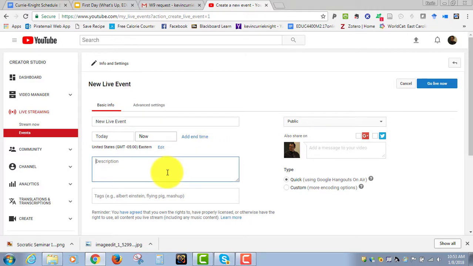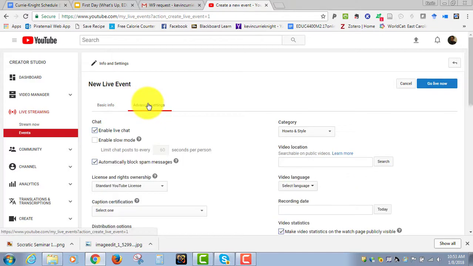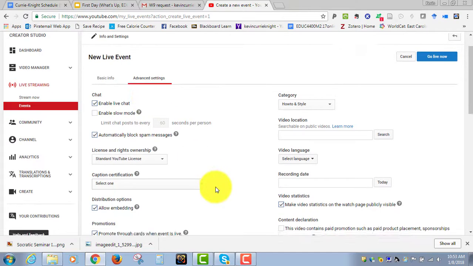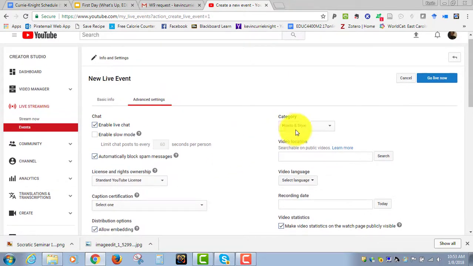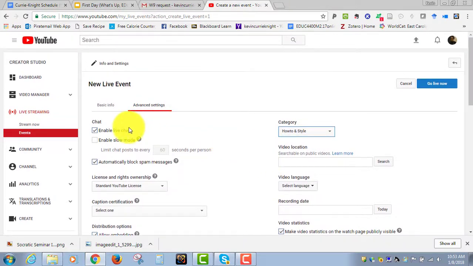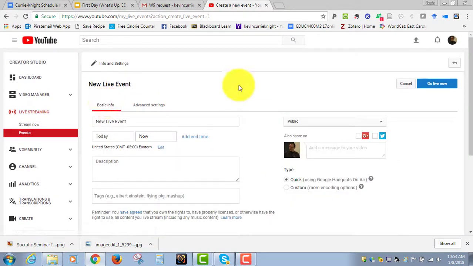You can also put a description if you want here. And there are some advanced settings if you want to click on any of these, so you can click the category that you want it to be put in, etc. But you may not need that. Basic info is usually pretty sufficient. So the next thing I want to show you, before you would click on Go Live Now to finalize your recording, is that there are several privacy settings you can click on.